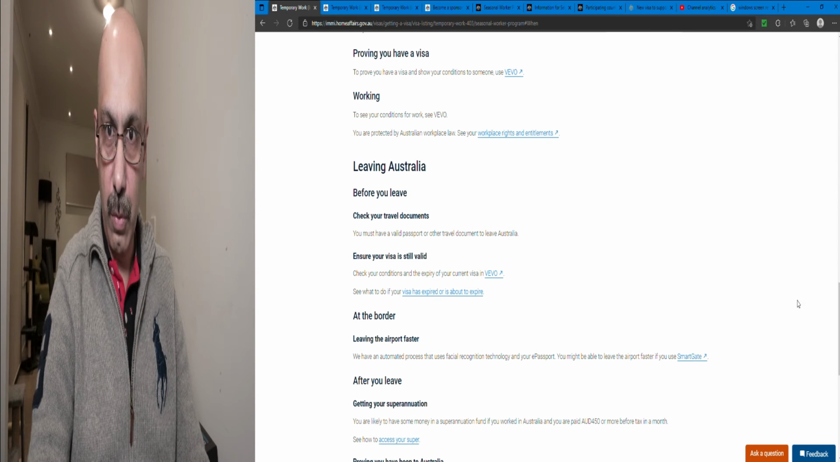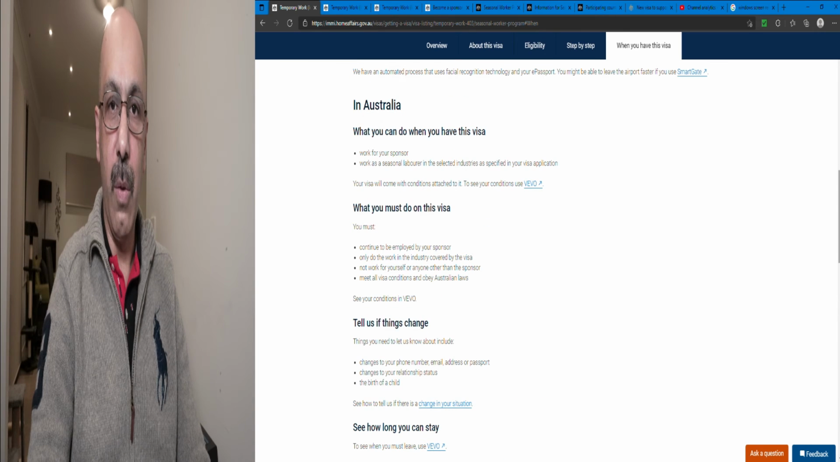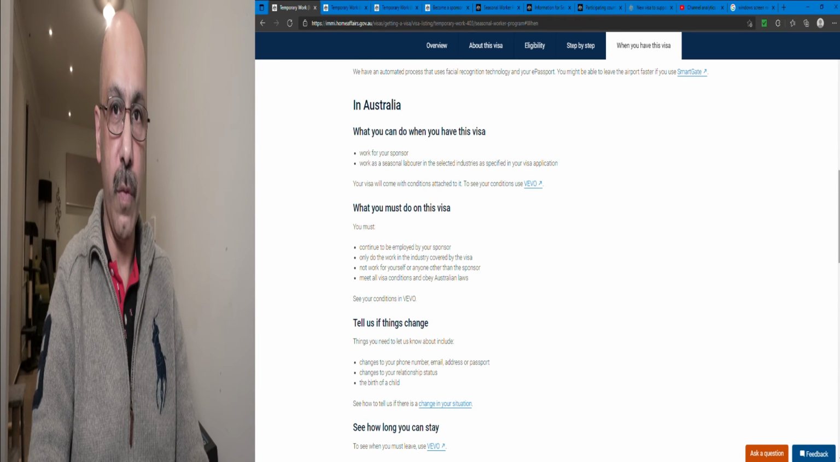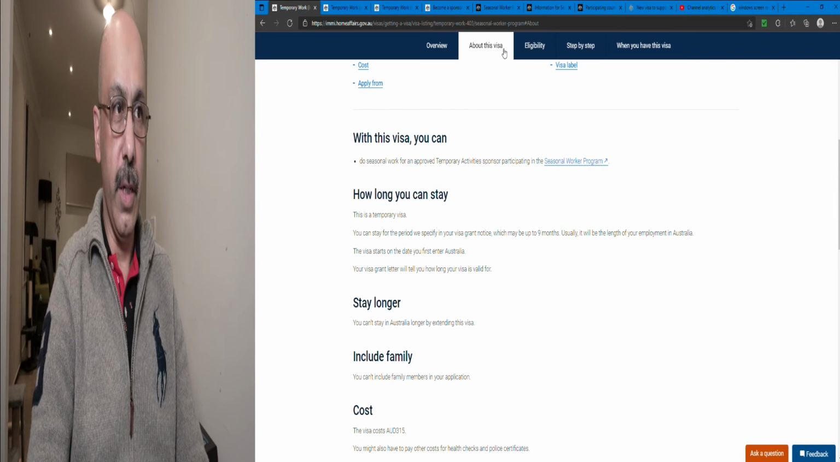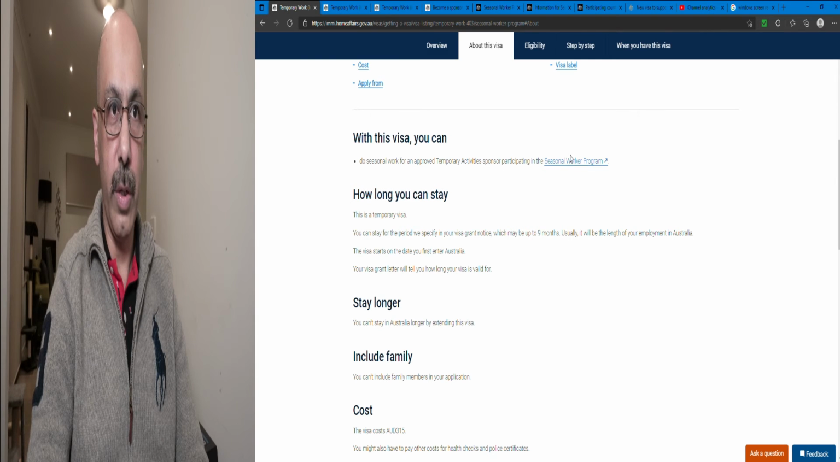Now the most important thing: I will tell you how to find an employer to give you work and to sponsor you with a sponsorship document, which you can submit with your visa application for the seasonal worker subclass 403. So I go back to this visa category, and with this visa you can do seasonal work for approved employer activities, with a sponsor participating in the seasonal worker program. You need to click on this link.